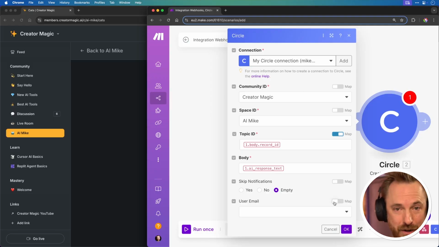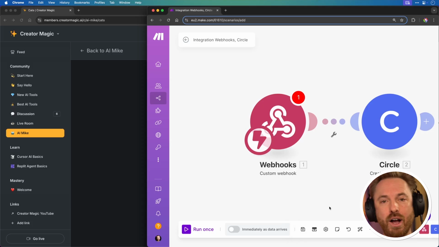Finally, user email, that's the user email of my AI agent, so I just map it, and then here I type in my AI's email. Okay, with that done, I can save it and activate that scenario inside Make. Now everything is built. Let me recap what we did.